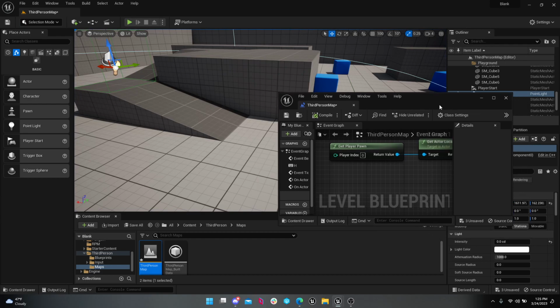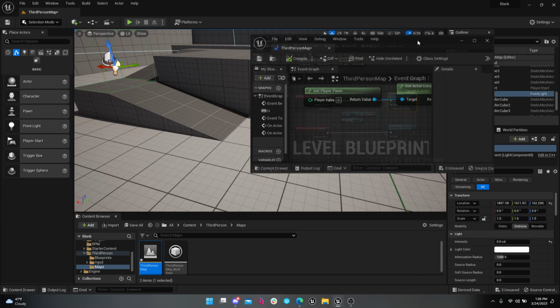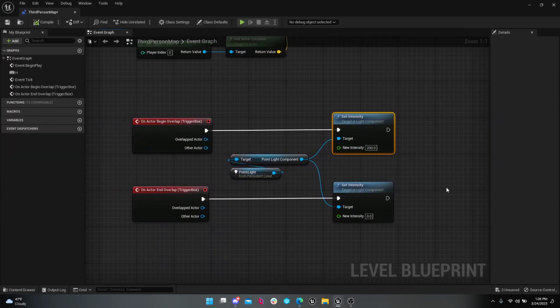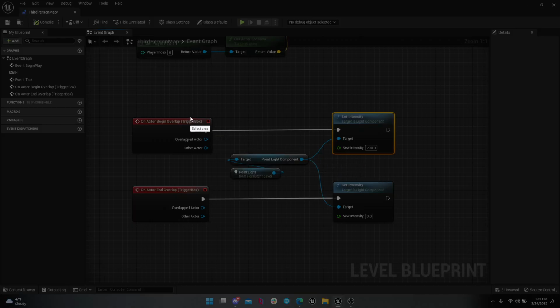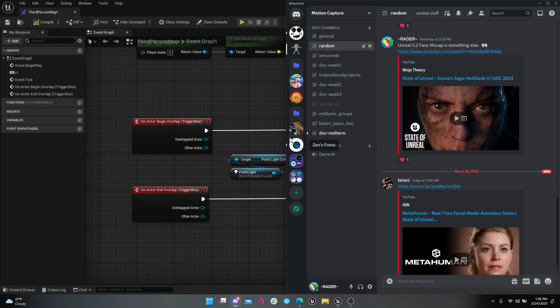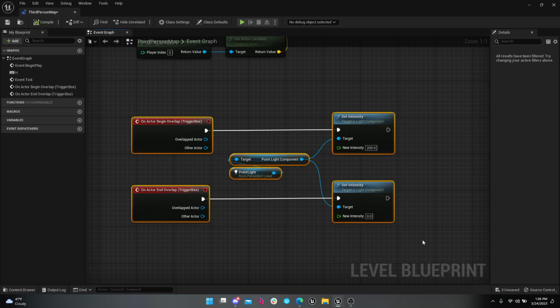So look at that. We turned on a light dynamically. There's some video game stuff right there. See the blueprint. I will copy this blueprint into the chat. Check this out though.